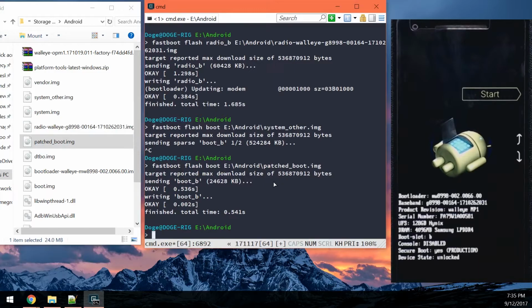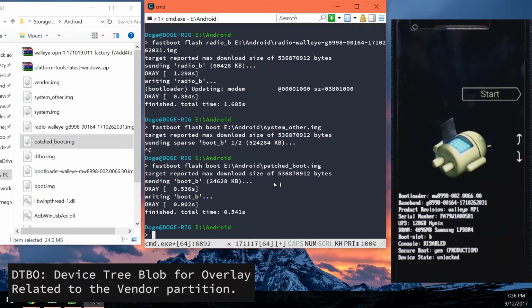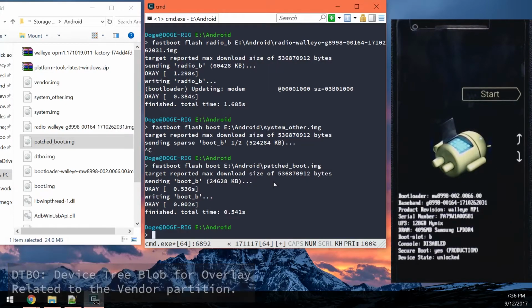And then what you want to do next is flash the DTBO, which is the device tree blob something, I think. We need that for, it's kind of related to the vendor image, I think. So we'll need to update that as well.